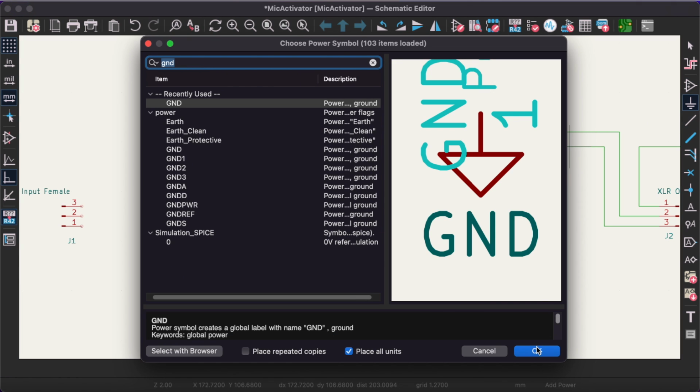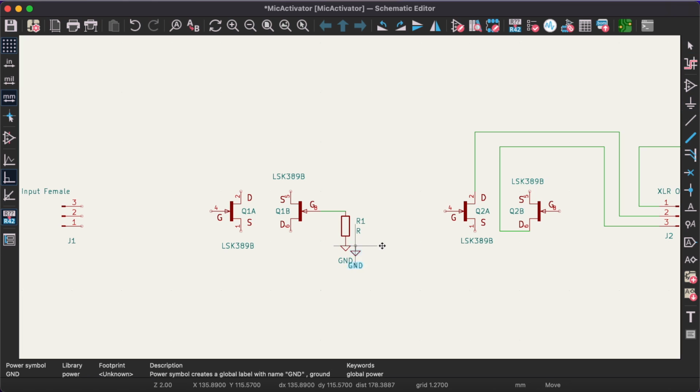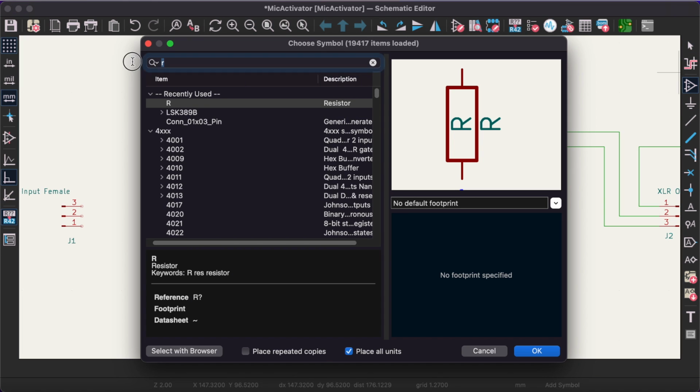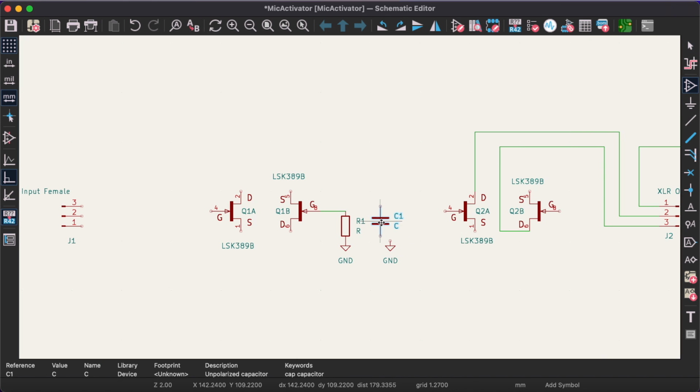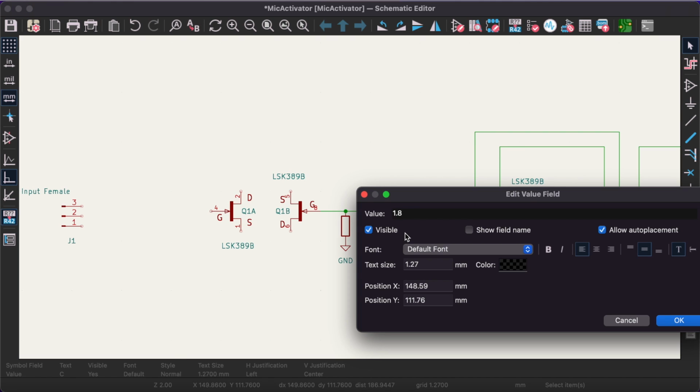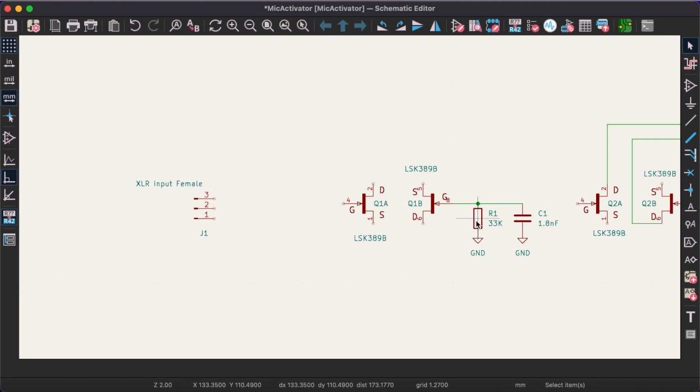I'm going to use multiple ground symbols rather than creating a messy nest of wires going to a single ground symbol. I'm just hooking everything up based on what we learned from my previous teardown video. I highly recommend looking up Cascode Amplifier on Wikipedia if you're interested in understanding the circuit further. I'm going to stop talking for a bit and speed through the rest of the schematic.